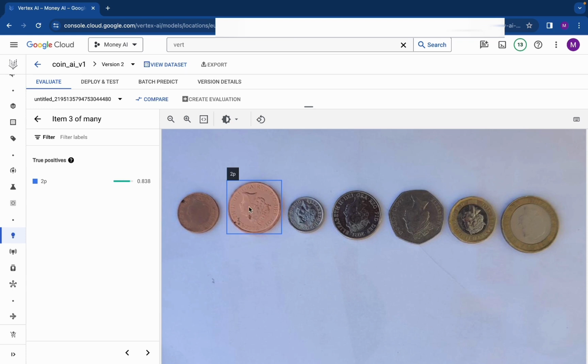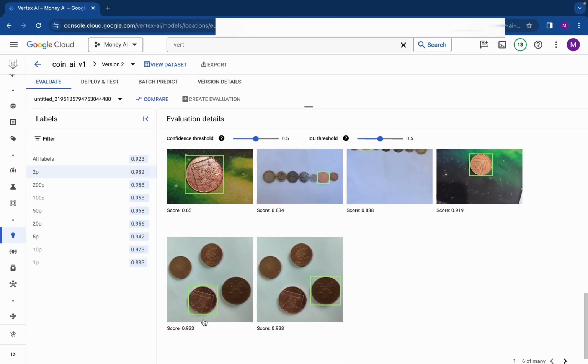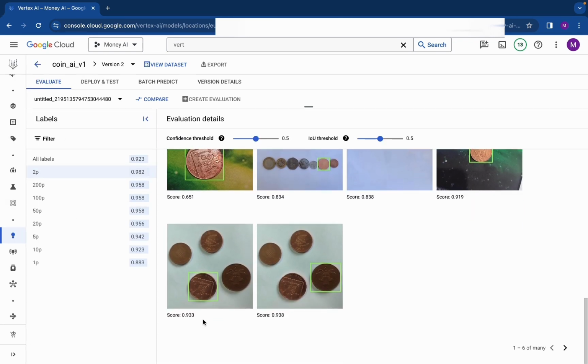So I have 1p here, 2, this is 5, this is 10, 50. I'm supposed to have 20 here, but I didn't have a 20p coin at this point. So this is 50, this is £1, which is 100p, and then this is £2, 200p. Okay guys, so that is it for model evaluation.